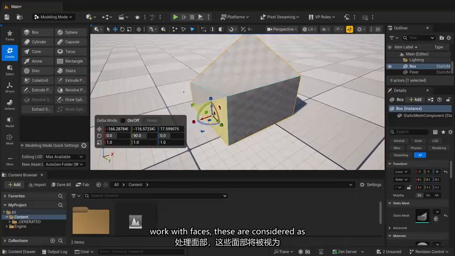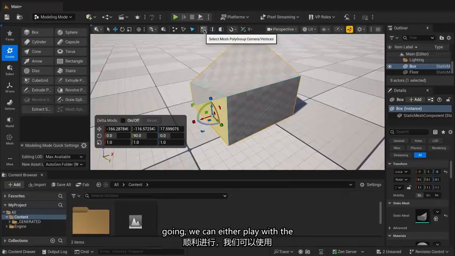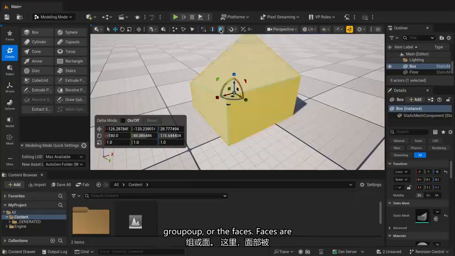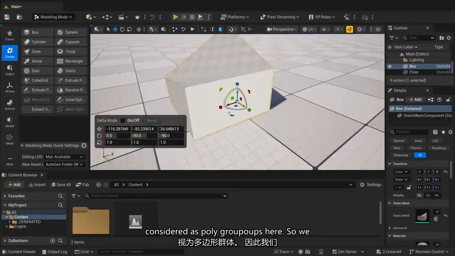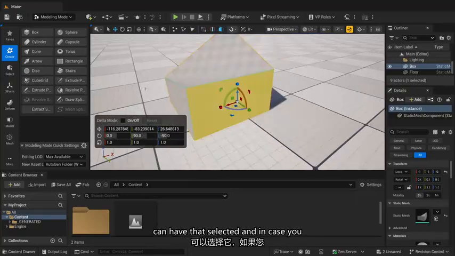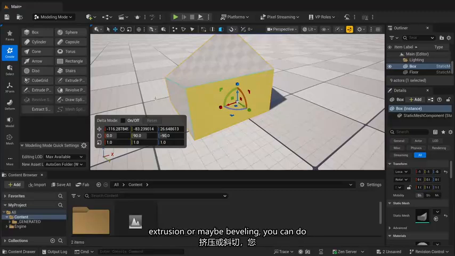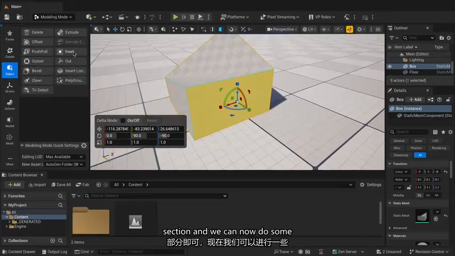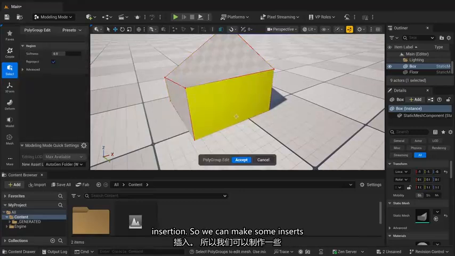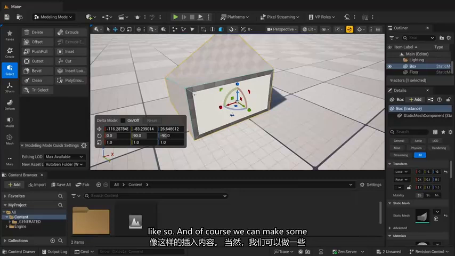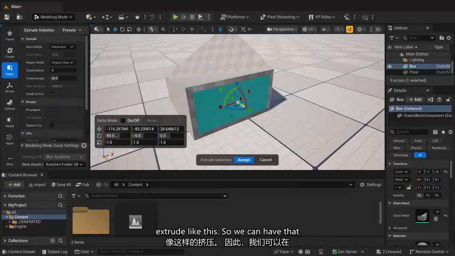Now, if you want to work with faces, these are considered as polygroups. Now, to get things going, we can either play with the vertex polygroup, the edge polygroup, or the faces. Faces are considered as polygroups here, so we can have that selected. And in case you want to make some insertion, some extrusion, or maybe beveling, you can do that by simply going over to the select section, and we can now do some insertion. So we can make some inserts like so, and of course we can make some extrude like this.